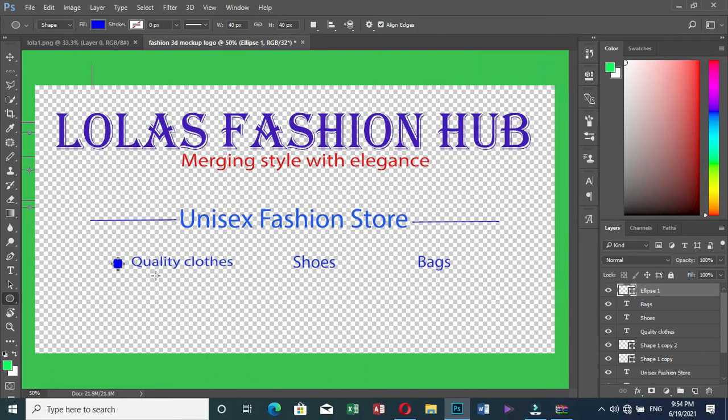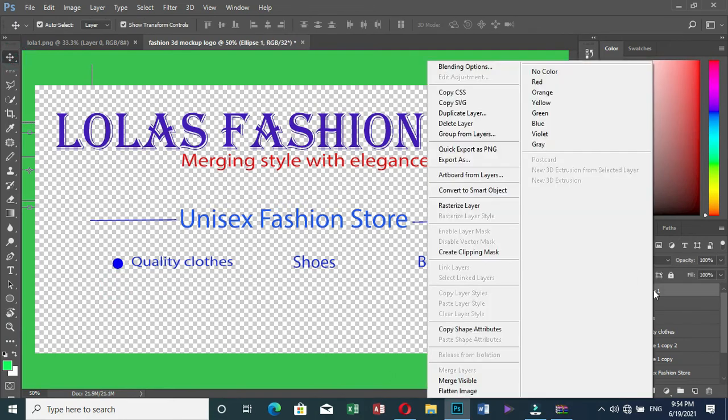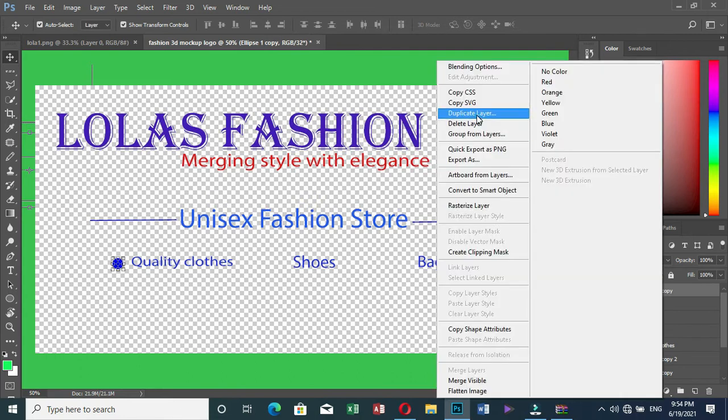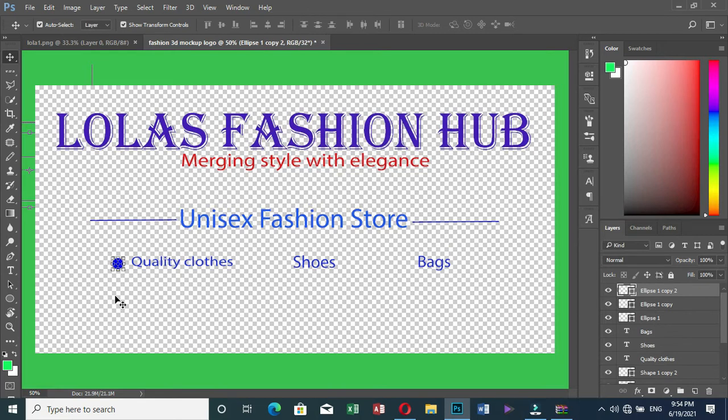Let's save changes. Let's drag the Instagram icon. Let's save changes. Then let's finally add the Facebook icon.